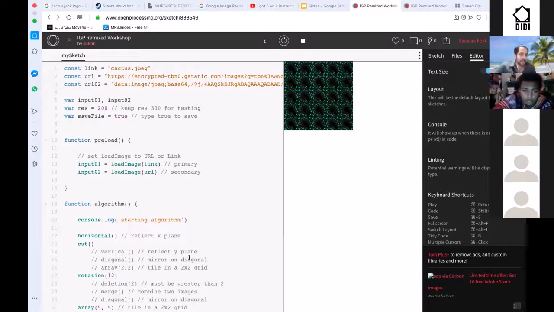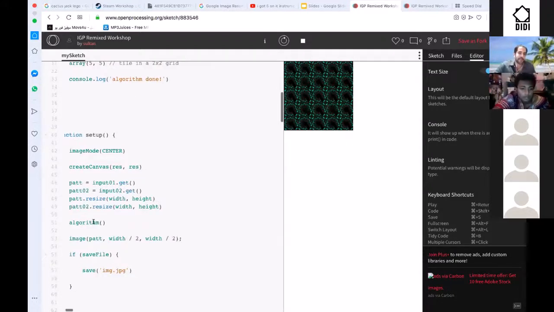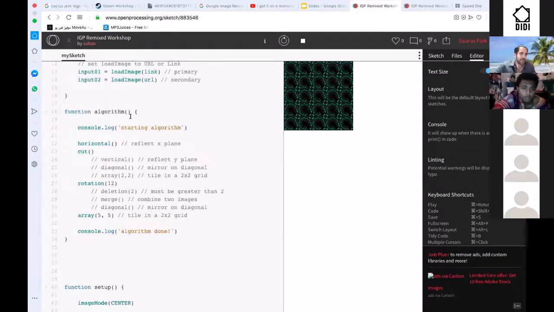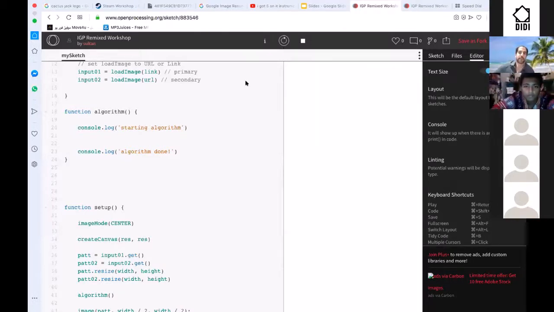In algorithm, I would recommend that you delete the code that's in algorithm and write your own from scratch. This one? No, go up. Line 22 to 31, just delete it. Then press run. Press the play button.